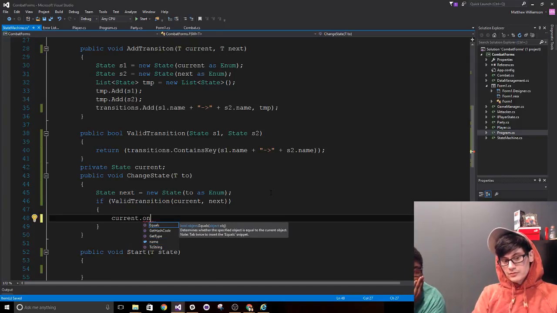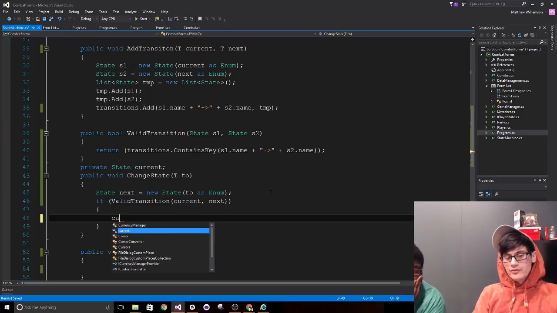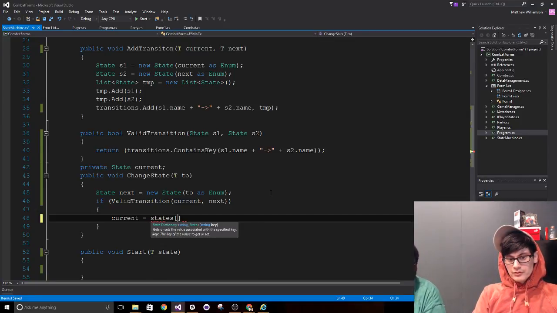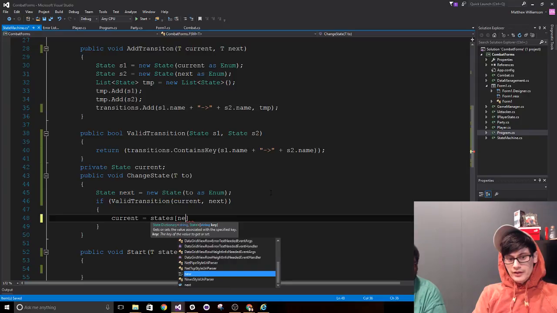Did this have... I don't think I have an on exit. Yeah, okay. If you don't have that, it's fine. Current is just equal to next, right? But you have to get the actual one from the dictionary. Equals states, and then next dot name.